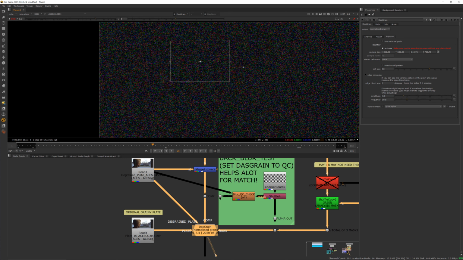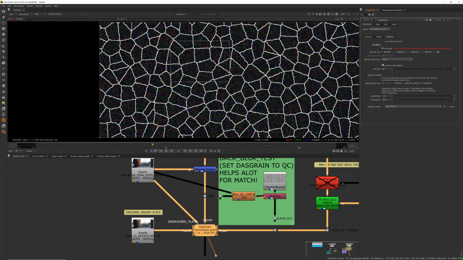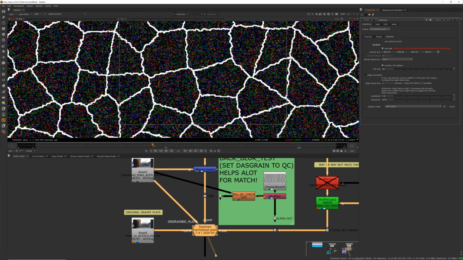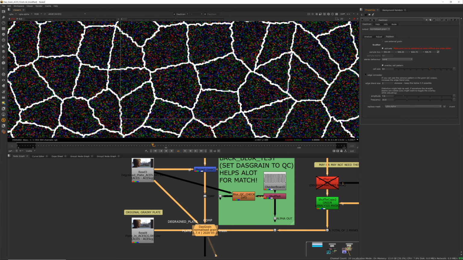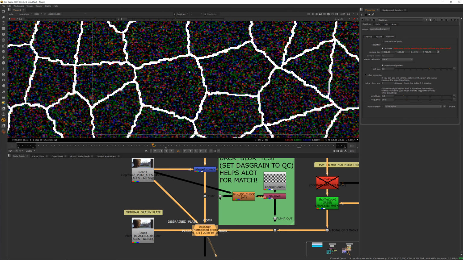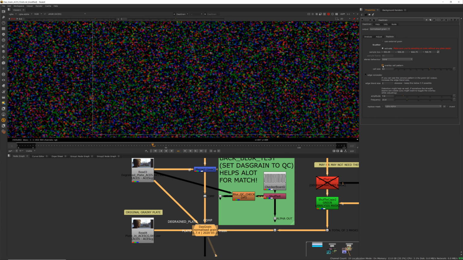Now, the clone stamping in the Voronoi structure can be seen by hitting overlay cell pattern. And here you can see with the amplitude and frequency, it's taking whatever was in that square in the normalized grain and sticking it in these little cubes or little Voronoi fractures. So in order to avoid seeing the seams between these, we can go ahead and turn this off and on.